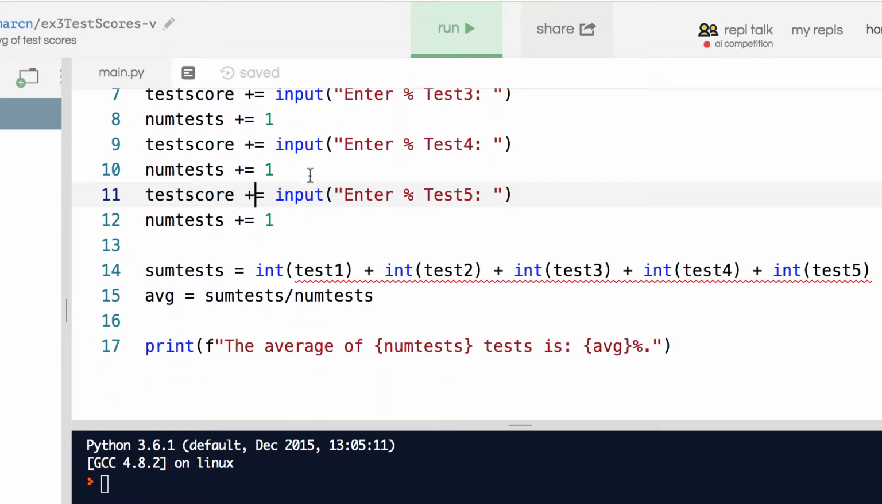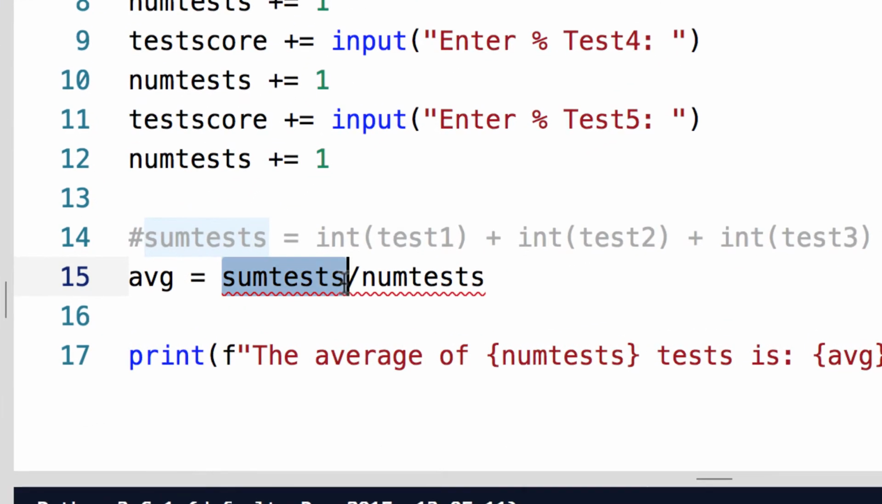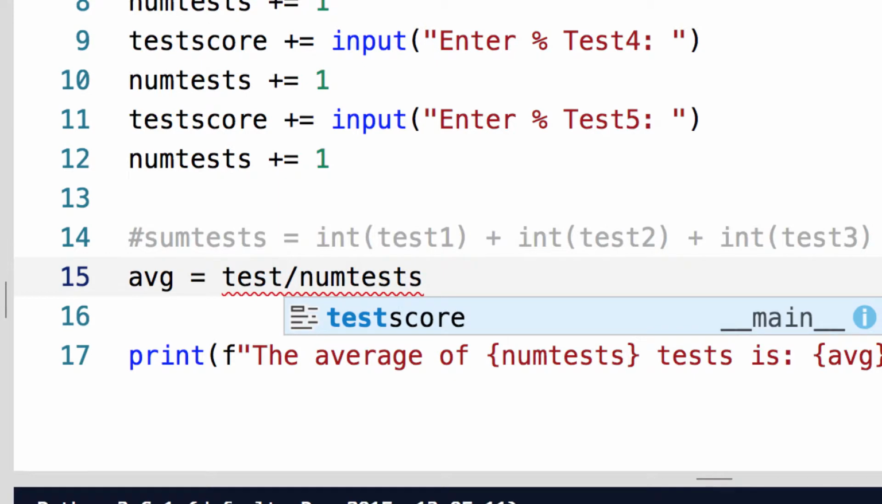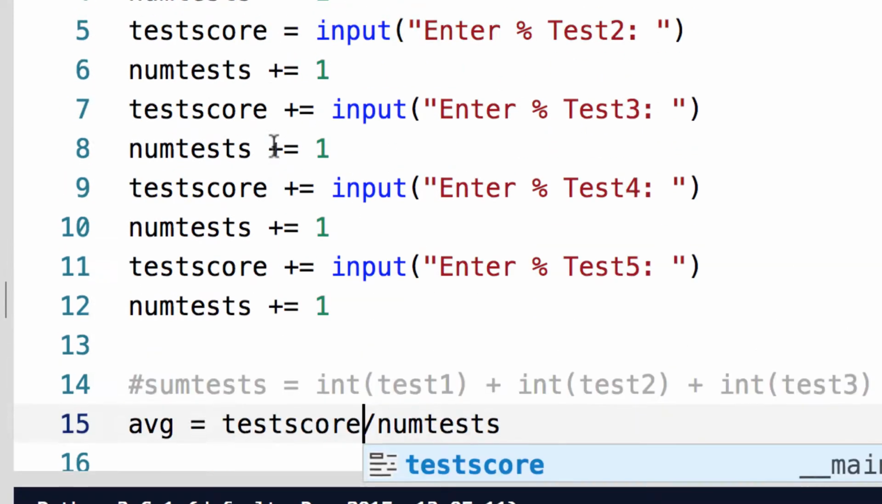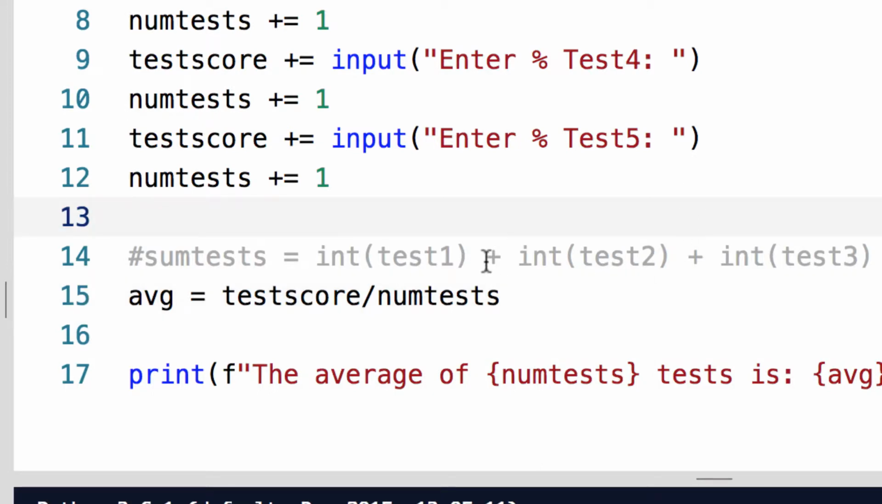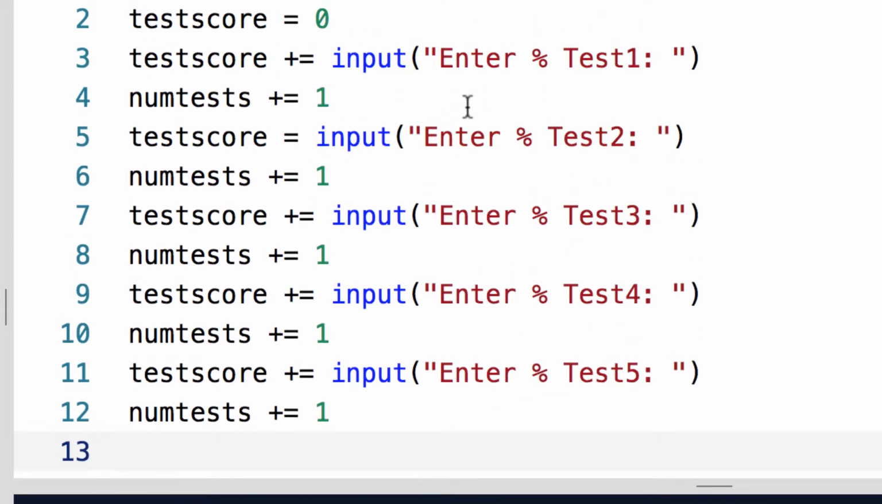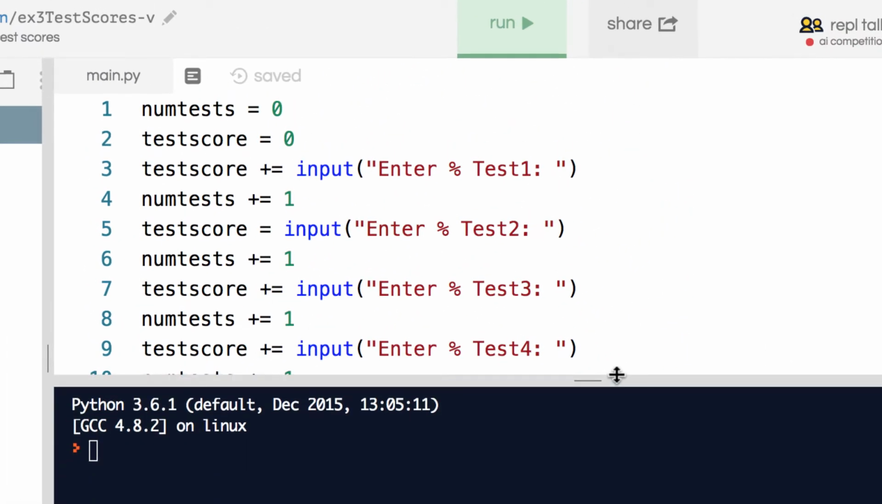We shouldn't even need this, or to add all those up. Now the problem I think we're going to have here, and I'm going to put test scores because it's going to be test score, and it should be added up and then divided by number of tests. We're still using that little counter there. The only problem is we now have nothing that's converting it to an integer. We did it down here, and we're probably going to have to do it up here, but let's just run it to see what happens.